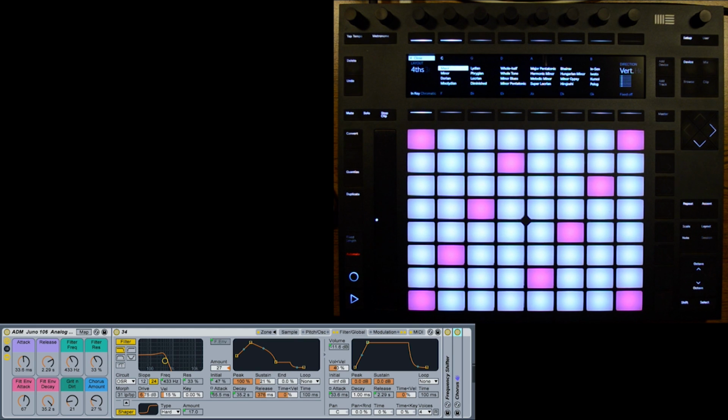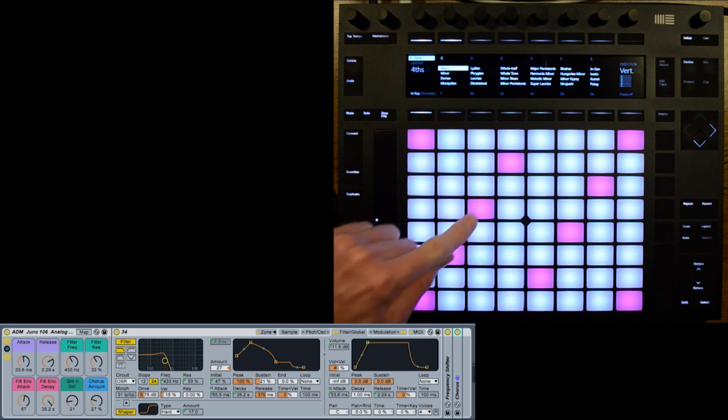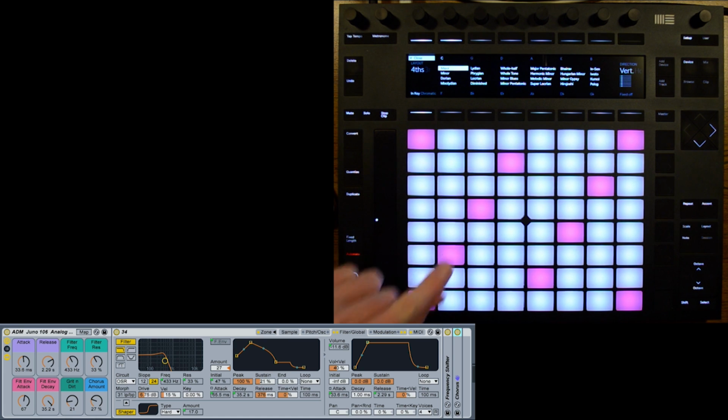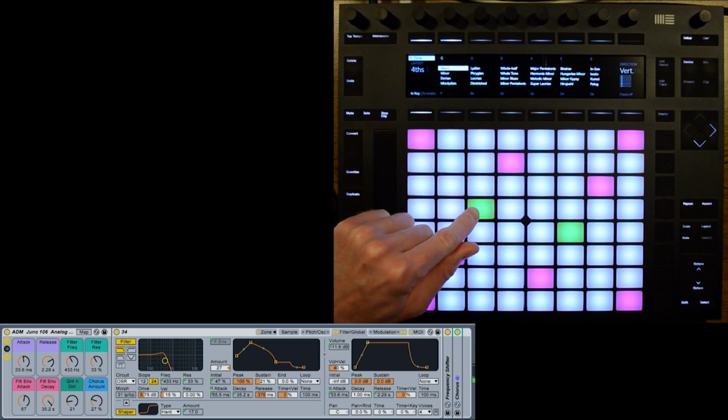All of the pads on Push are sensitive to velocity and aftertouch. Velocity refers to how hard you hit the pad. So the softer I play a pad, the quieter the note will be, and the harder I play the pad, the louder the note will be.